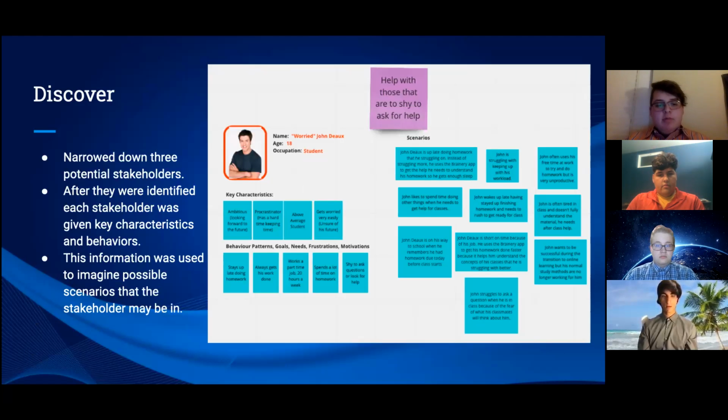For our Discover One page, we narrowed down 3 potential stakeholders. These stakeholders are students, teachers, and teacher assistants. After they were identified, we created a list of key characteristics and behaviors that these stakeholders may have. Once we had these characteristics and behaviors, the information was then used to imagine possible scenarios that these stakeholders would find themselves in.